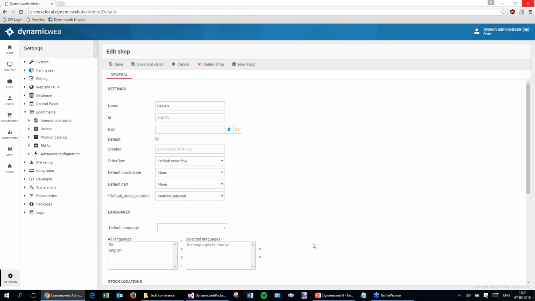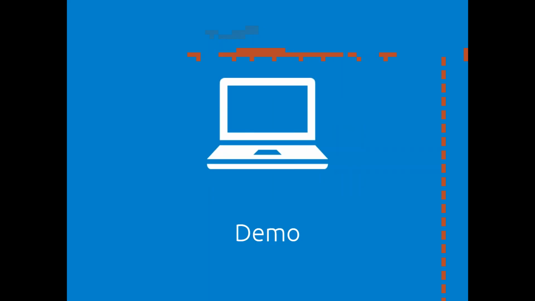So that's a brief introduction of the user interface. Of course, there's a lot more to it. Most of the features and the fields that you know from Dynamicweb 8 are the same. It just has an updated user experience and look and feel to it, and also these improved editor capabilities.